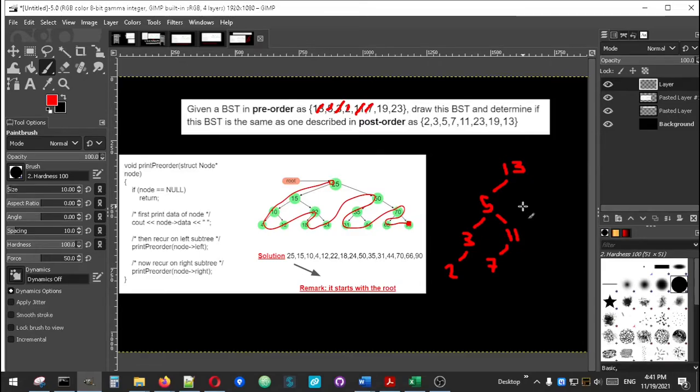So now 19. 19 is bigger than 13. Let's say in this case you finished the left branch. So we will write right here. Now 19.